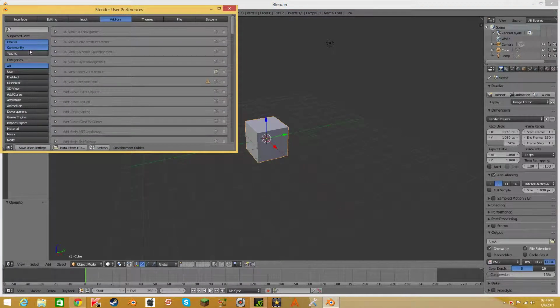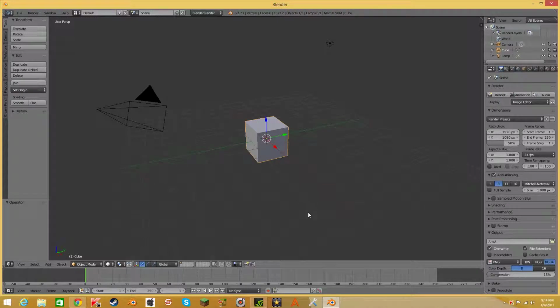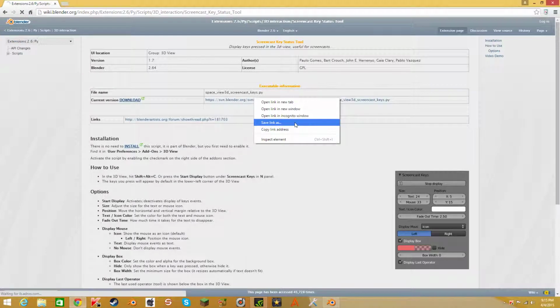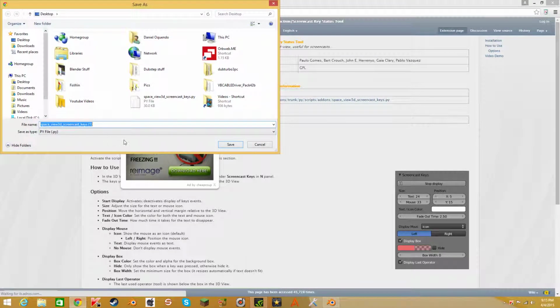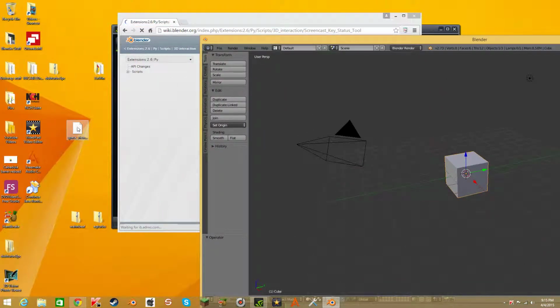add-ons, but as you can see, I don't have it, so I'm gonna show you how to get it first and then install it. So what you want to do is go to this link I'll put in the description. You go to this link, save link as, and save it to your desktop. As you can see, I already downloaded it. This is what it looks like.